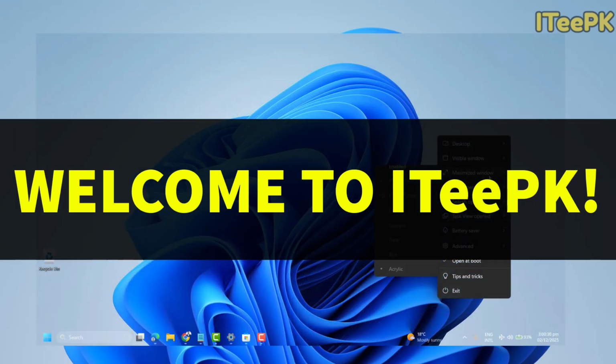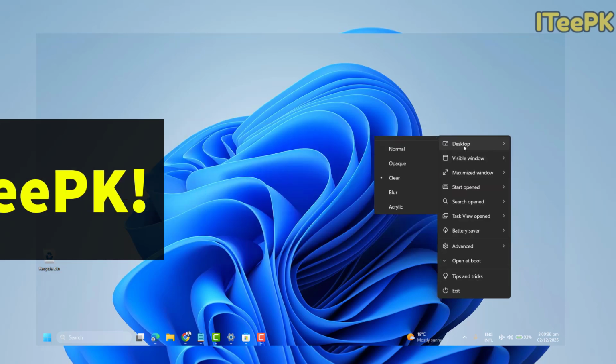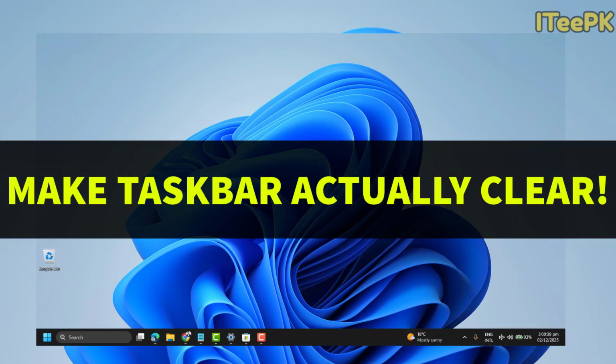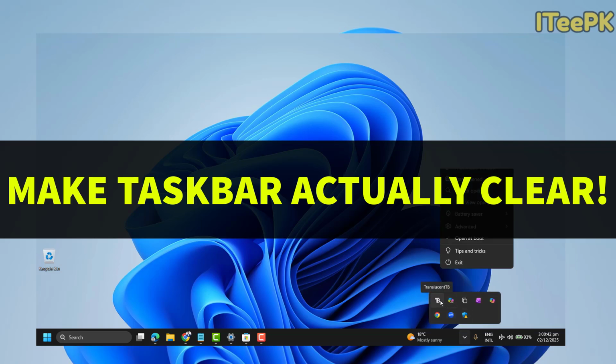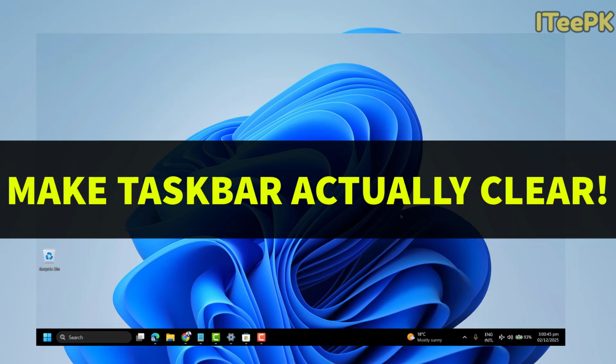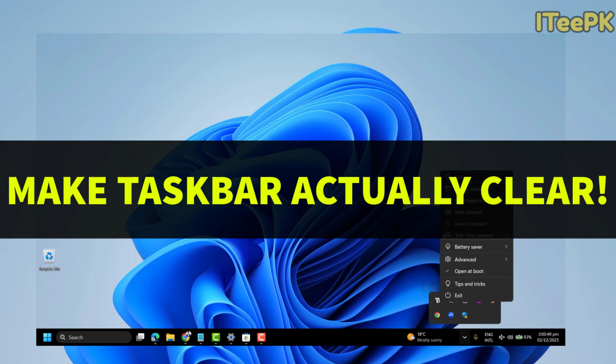In today's quick video, I am going to show you something a lot of people are searching for but still get confused about. That is how to make your Windows 11 taskbar completely clear. Not just transparent, but actually clear.